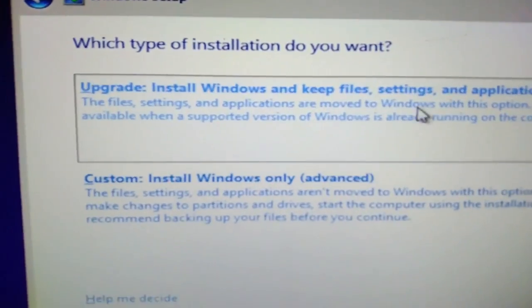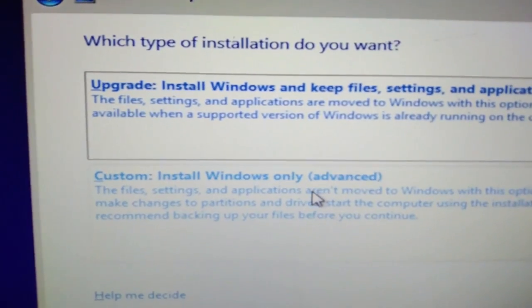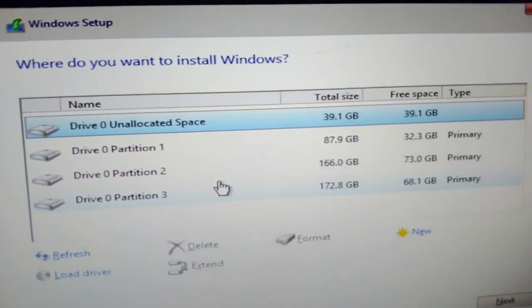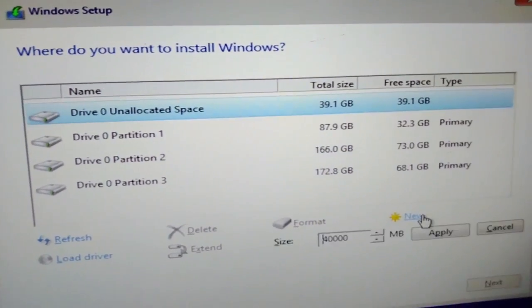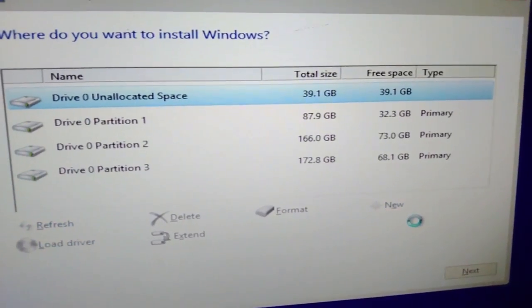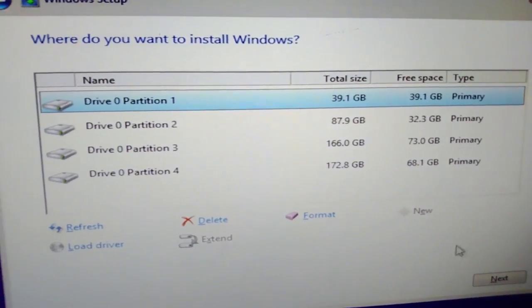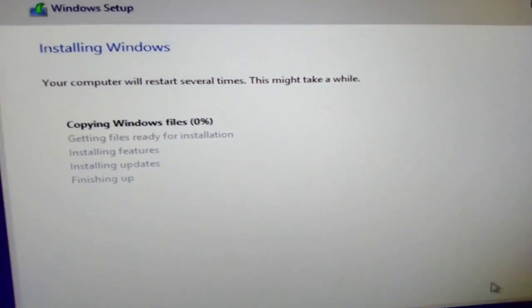If you're installing Windows 8.1 on a new system, select the Custom Installation option. If you're upgrading from an older version of Windows, select the Upgrade option. Follow the remaining on-screen instructions to select the installation location.